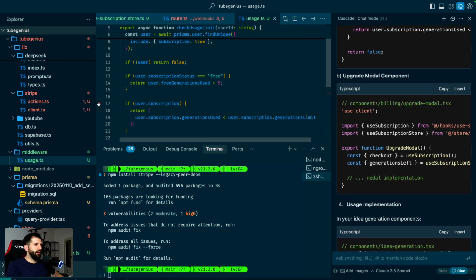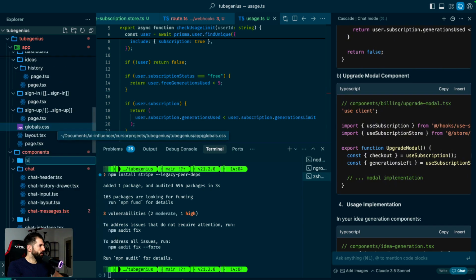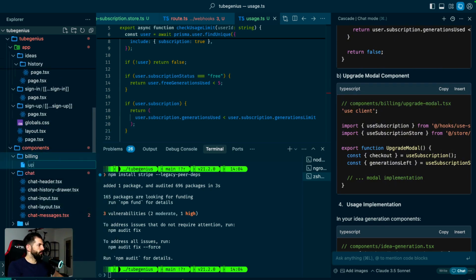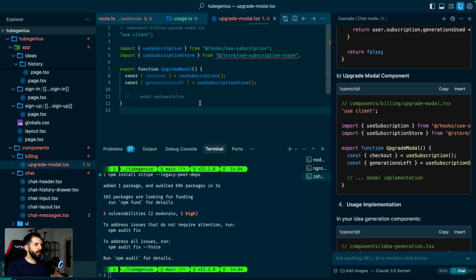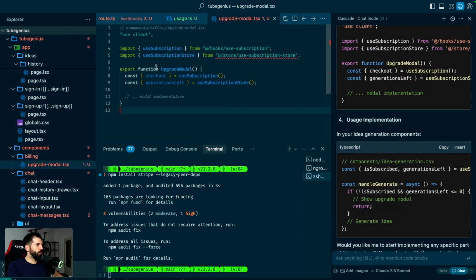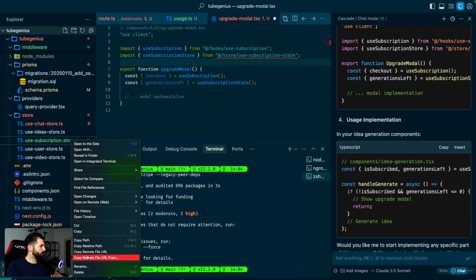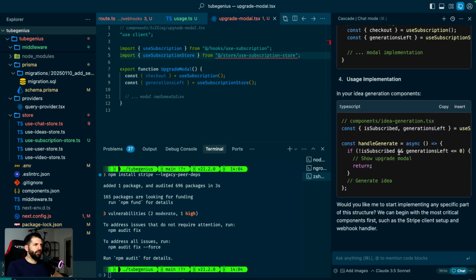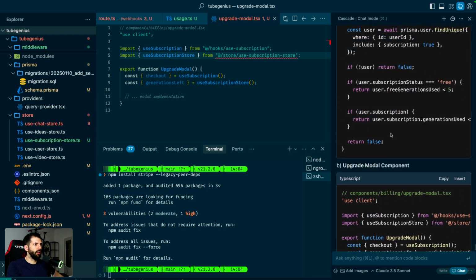So we have the components and we need a billing folder with the upgrade modal. UpgradeModal.tsx, paste that here. So we still have to do the modal implementation. So Windsurf didn't give us that. And we also need to rename the subscription store, to resolve this issue here. And we also have to change the idea generation component. Okay, but this is something that we will let Windsurf do.